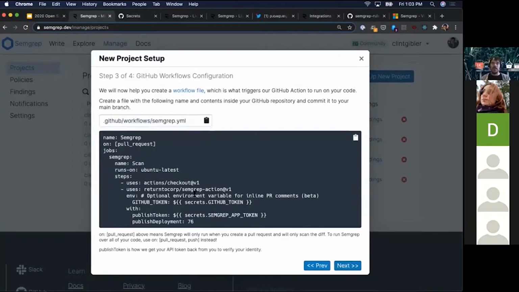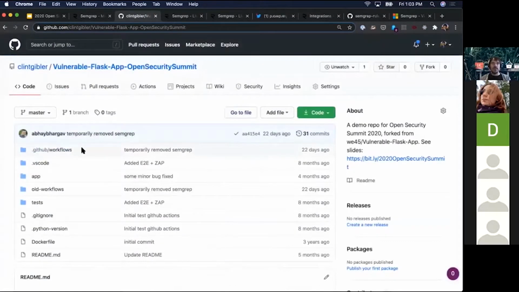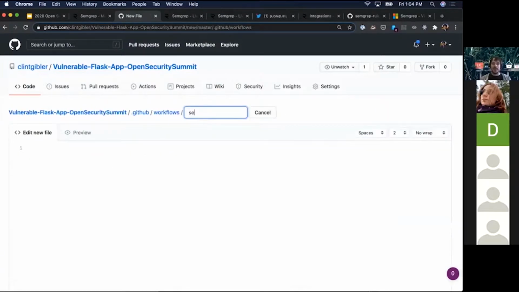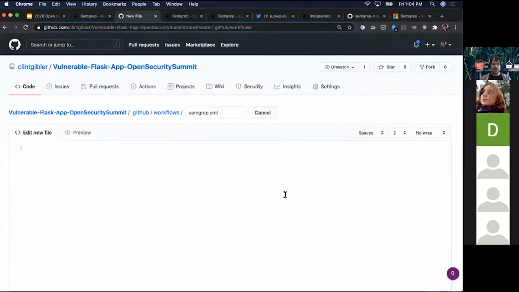Okay, so now we are going to set up a GitHub action so that whenever there's a new pull request, Semgrep will run. So how do we do that? Well, there's a specific GitHub workflows folder. Realistically, you would do this on the command line, but it's nice to do it in the UI for demo purposes. Okay, so we're going to create a semgrep.yaml file. Just copy in the text here.